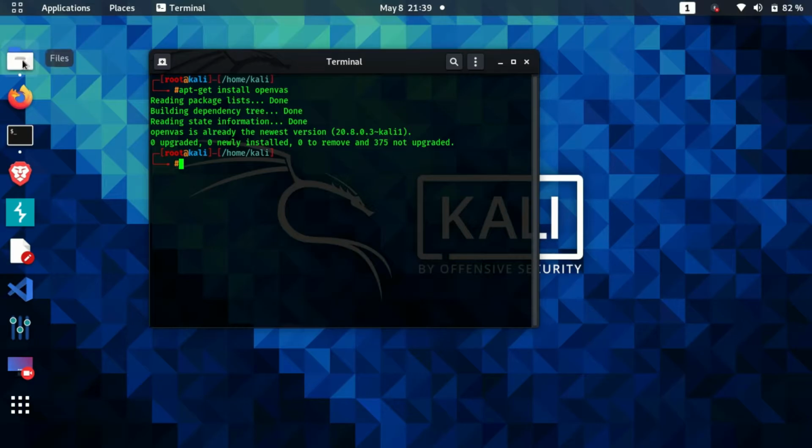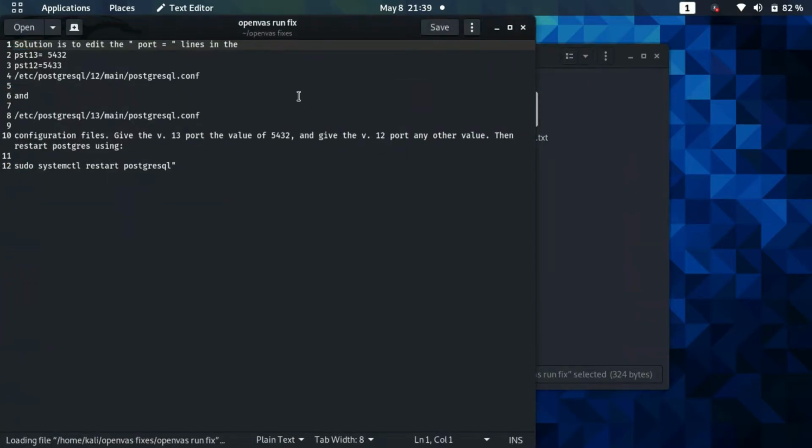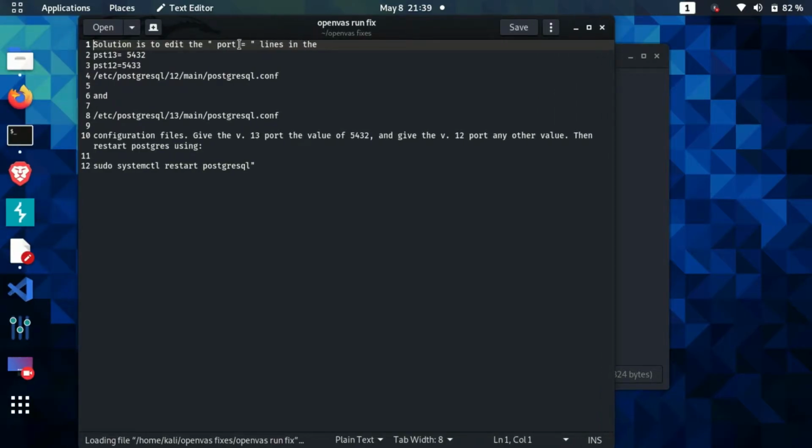In order to fix the Postgres port number, we need to open this particular file using a text editor, and this is the configuration file for PostgreSQL. We just need to open both the Postgres versions which are installed, which are 12 and 13. There is a conflict between these two versions regarding the port number. That is why the tool doesn't work properly. So we need to fix it.